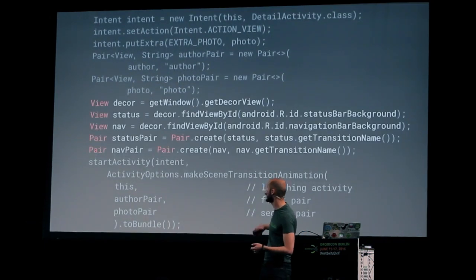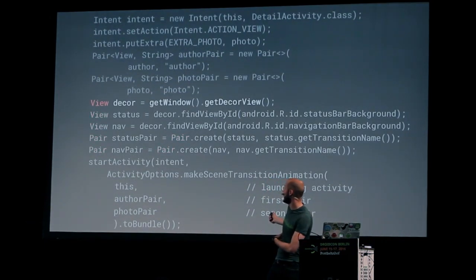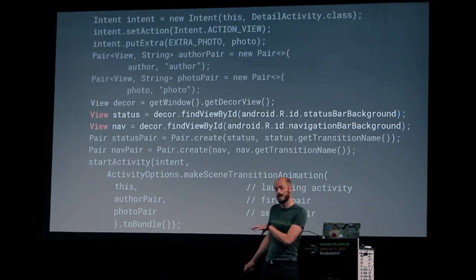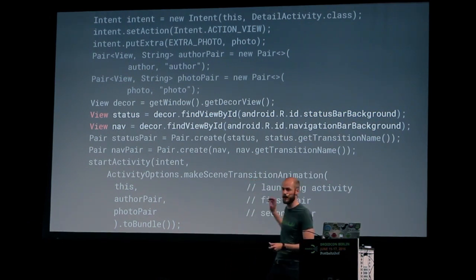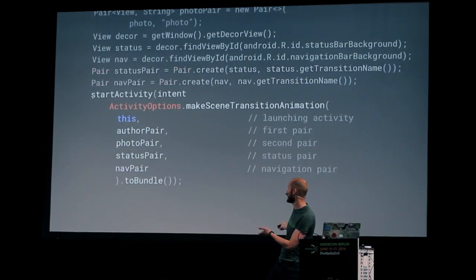To do this, we get the decor view. We find the status and navigation bar backgrounds. Sometimes devices don't have a navigation bar background because they have hardware navigation bars. So you want to make sure that this view has actually been found, to make sure that your app doesn't crash or you try to do something that doesn't work. But after that, you just create new pairs, add them to your start call, and you're good to go with that as well.